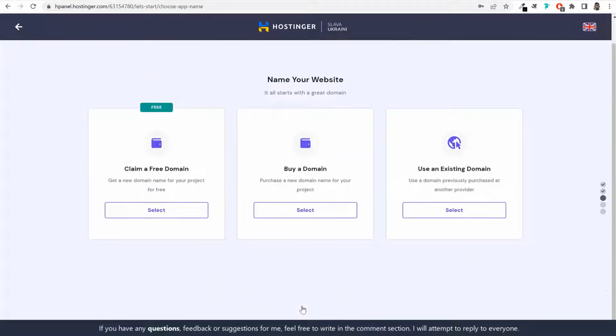Now you're also getting a free domain name. Here, as you can see, you can get a free domain name, or if you want to, you can buy a domain name, or you can use an existing domain name. Here, as you can see, we have a claim a free domain option.